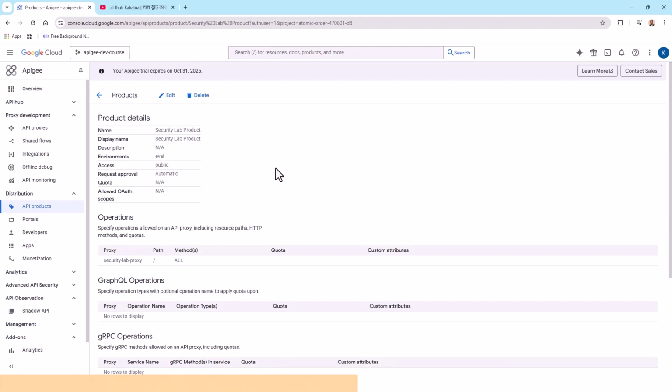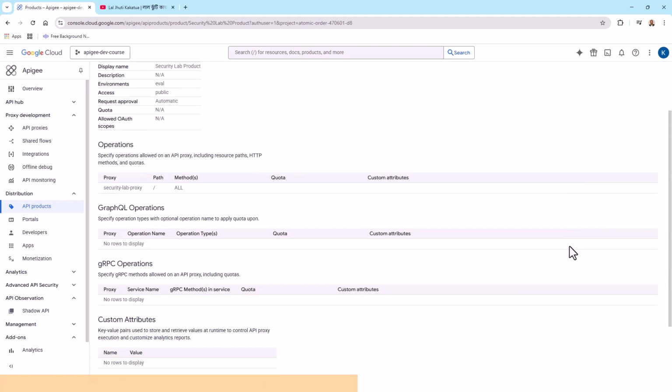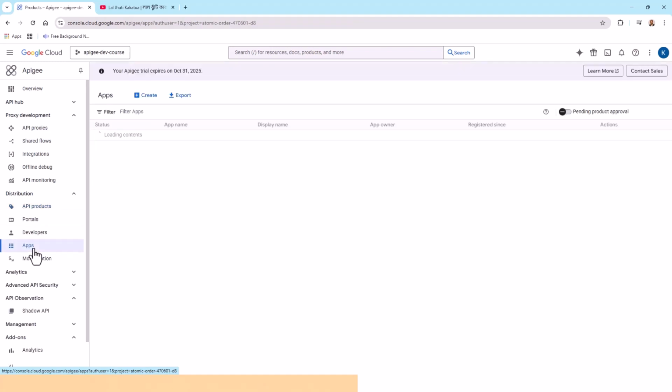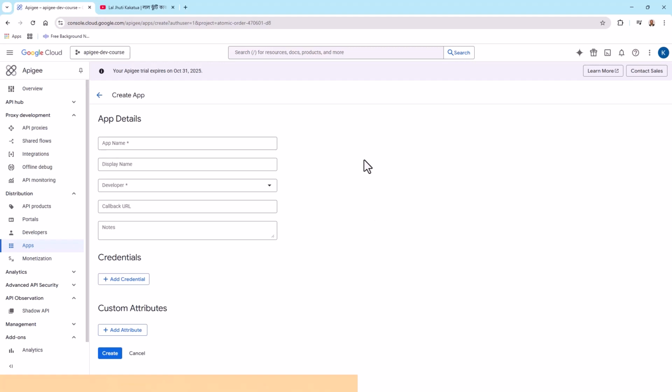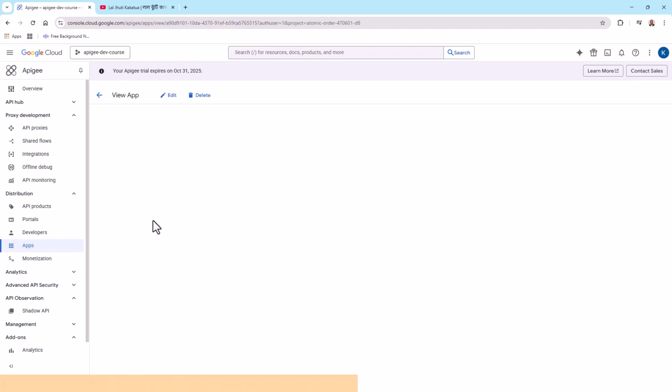Now I have to create an app. So again, coming back to the distribution, this is apps, and create a new app. I will fill in all the details, and then I'll come back after fully creating the app. So app name, display name, developer. I've picked it from the developer drop-down list. Only one developer is listed, and callback URL and notes, you keep empty and then click on create. It will create your app.